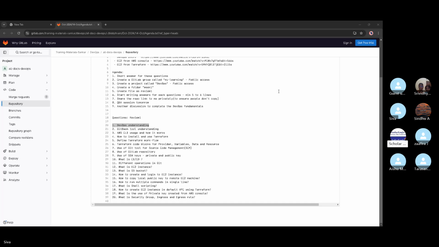Okay, moving on to the second one. What is Git Bash as a tool? What do you understand? Git Bash is the source code management. No, no, no. It's a tool that is a simple command line tool for you to interact with. GitLab is the source code management. We are talking about Git Bash.